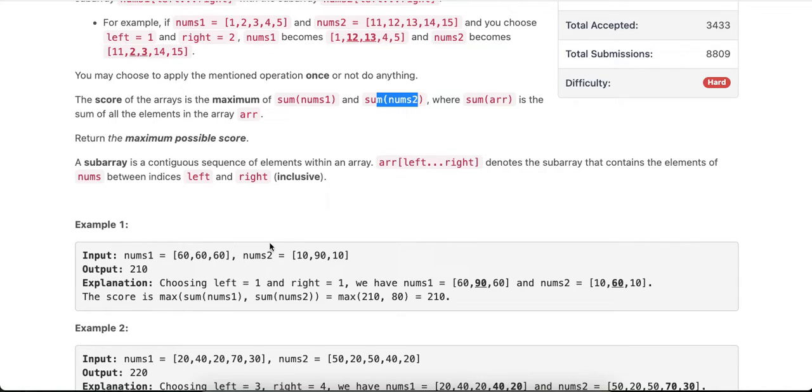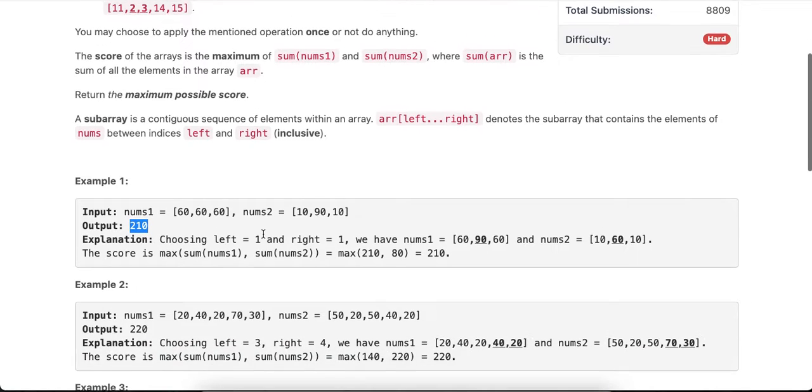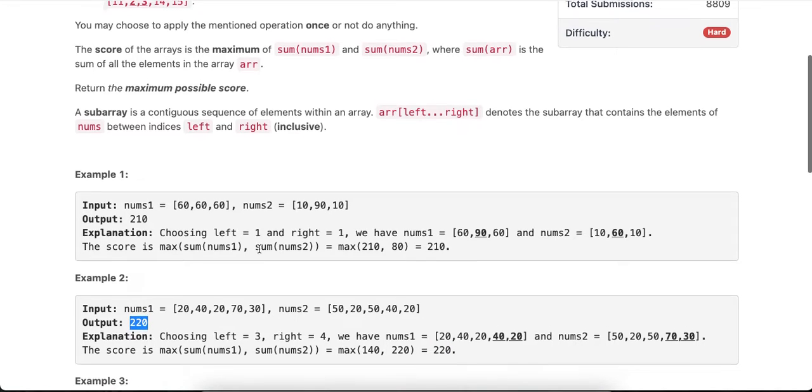So we have this nums1 and nums2, and we know that to make this maximum, we swap the second digit here. We swap those second numbers, and this becomes 60, 90, 60, which is 210, the maximum value, and we return that maximum score, 210. Well, for this one, to make it a maximum score, we swap these last two digits, and then this one becomes the maximum. Okay, and that is 220, and that's what we return. So that is the problem.